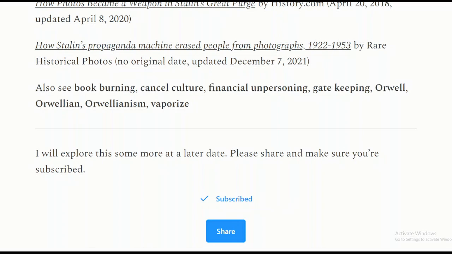Also in My Culture War Encyclopedia, when I eventually get around to putting these all here, you can click on these and see my section on book burning, cancel culture, financial unpersoning, which I think I have there. Gatekeeping, Orwell, which I think I have. Orwellianism, and vaporize, which is basically to unperson someone or memory hole something. But I think in 1984, vaporize is always applied to people. Yeah, I'm pretty sure. So I will explore some more of this at a later date.